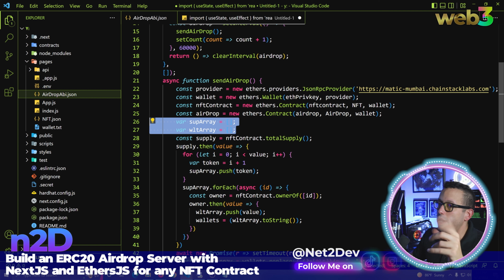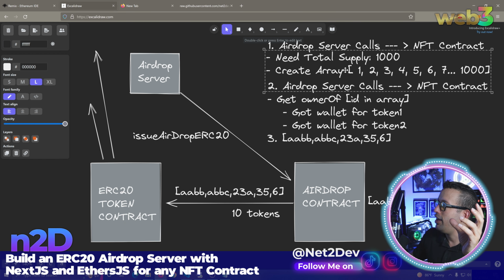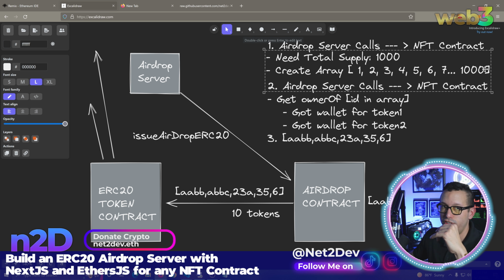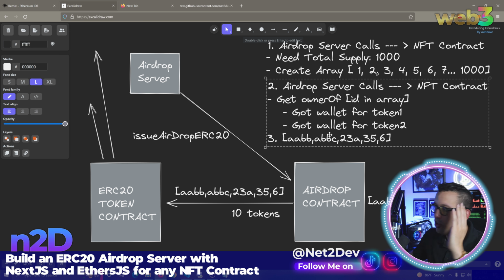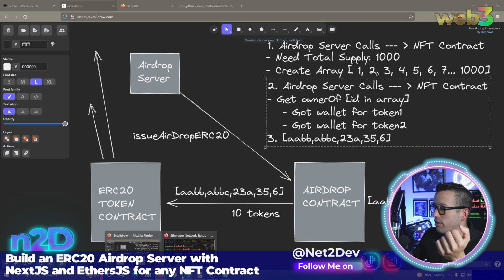If you remember when I discussed this in the whiteboard session, this is the first array to get the supply. Basically all the token IDs, broken down in an array. This is the first array. The second array is the wallet address: all the holders that are holding NFTs in that collection. This is the wallet array. Awesome. Let me go back.